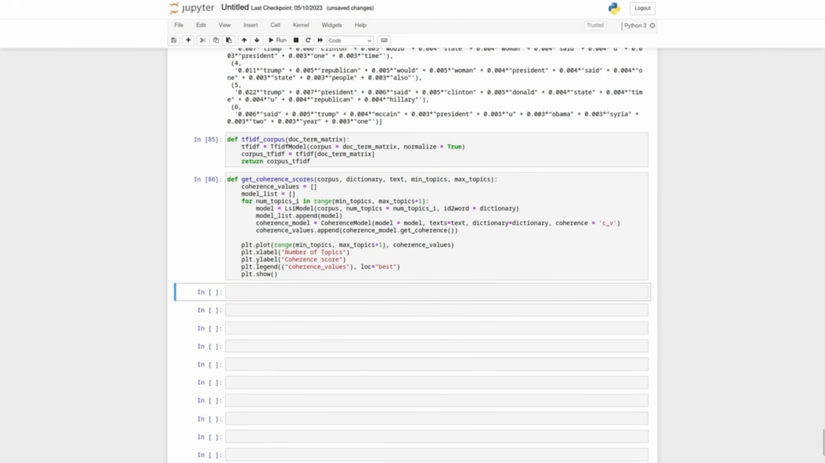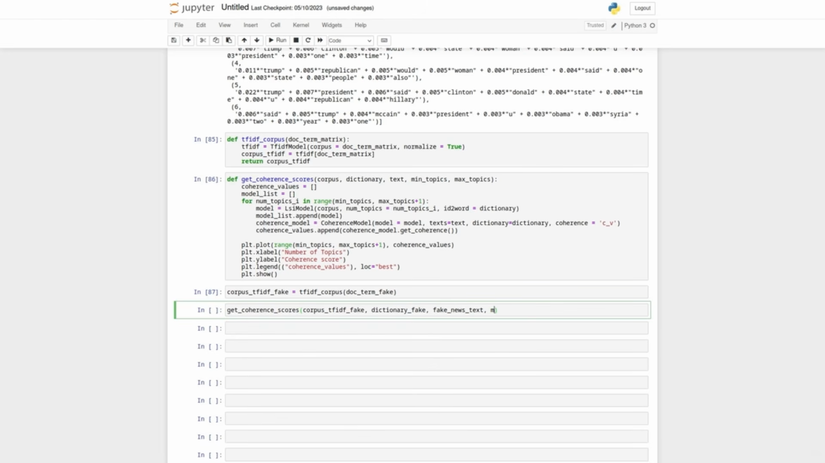So now that we've defined our functions, let's create our TF-IDF representation of the text. So we create our corpus_tfidf_fake, and this equals tfidf_corpus, which is the function we created earlier, and then we provide it with our doc_term_fake, which is our document term matrix. From here, we can get the coherence scores using our get_coherence_scores function. The corpus is the corpus_tfidf_fake, our dictionary will be dictionary_fake, our text will be fake_news_text, and we'll use the same arguments as our last lesson. So our minimum number of topics will be 2, and the maximum number of topics we want to try will be 11.